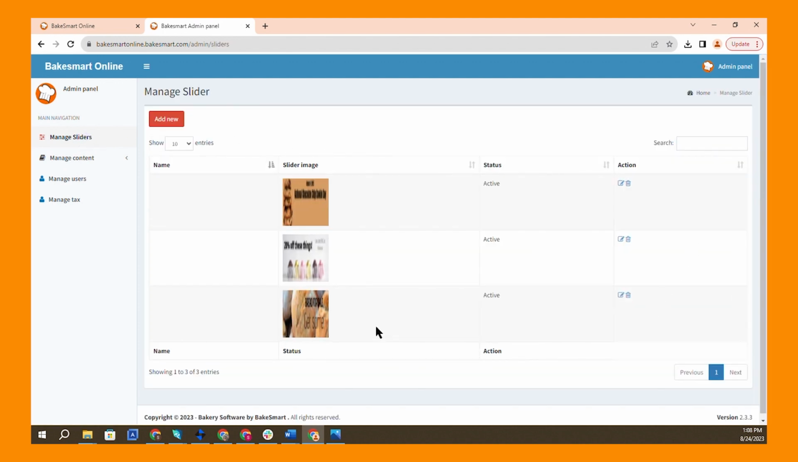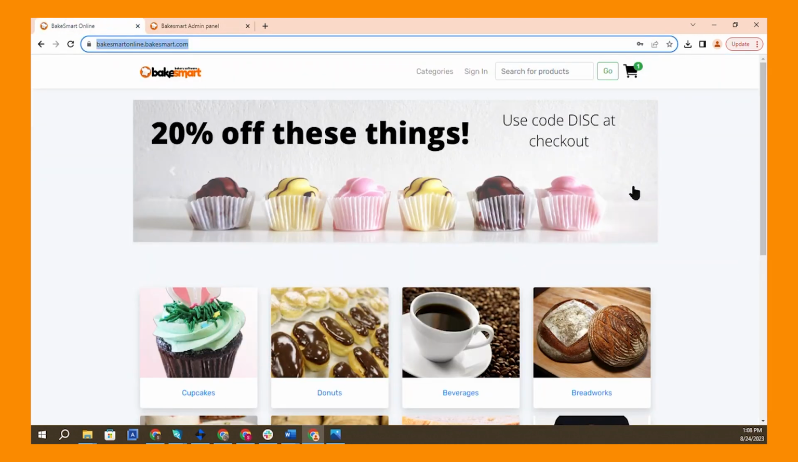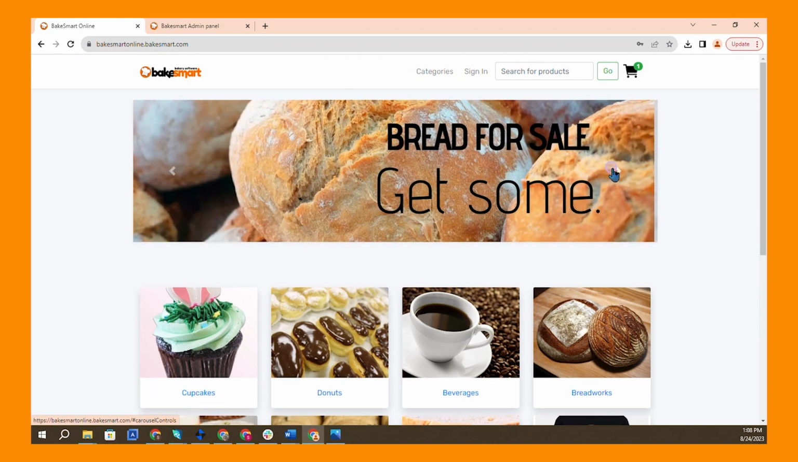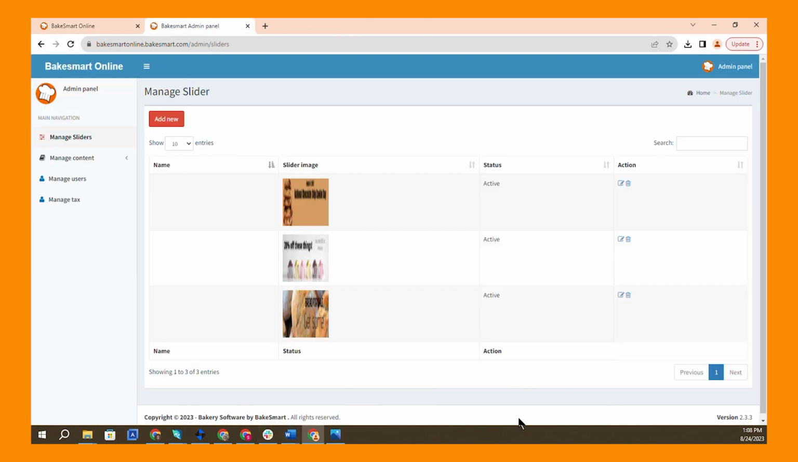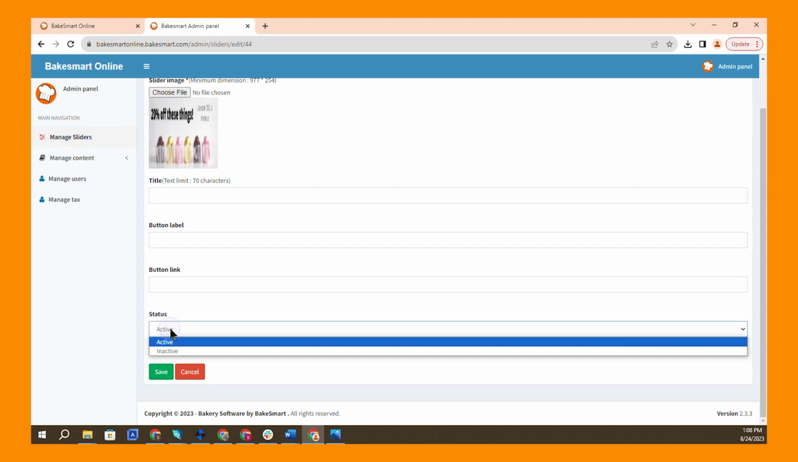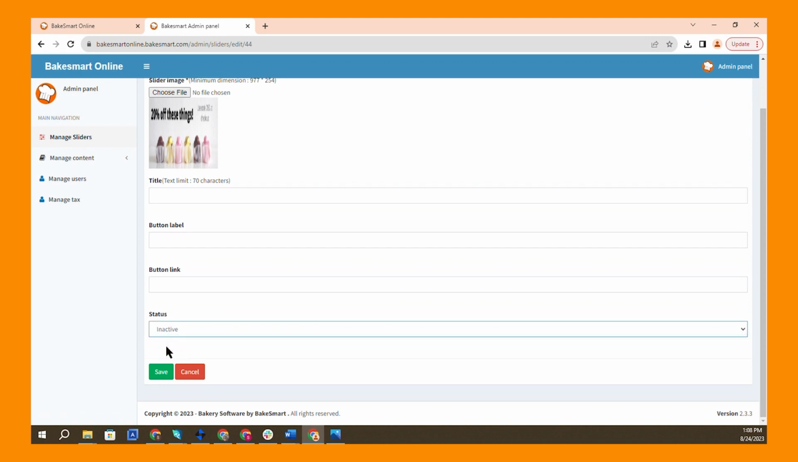Now you can have three active sliders working and rotating on your store at any one time. So you'll see there's three here. Now you can design and create as many as you want in here. You just have to make sure that the status is changed to inactive for the ones that you don't want sliding across. You're going to change your status at the bottom here to inactive or active.